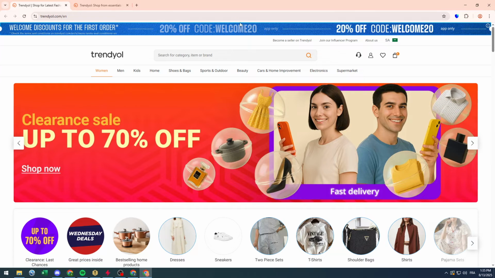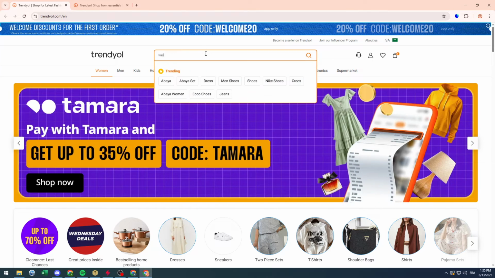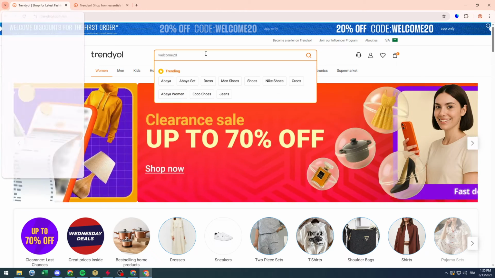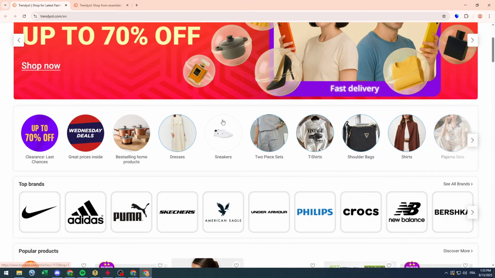As you can see here on the top, there is a 20% off code which is called welcome 20, so make sure to use it or remember it. Here I'm going to write it down in this area so I can copy it. So let's do this, copy, and now we would like to buy something.